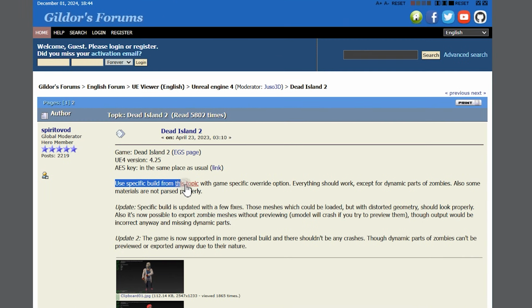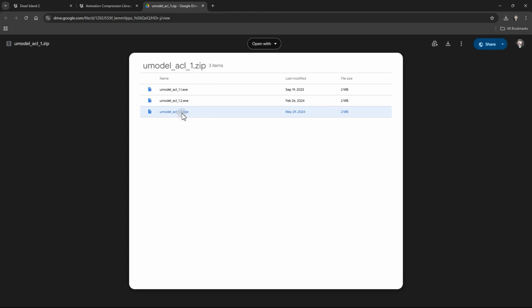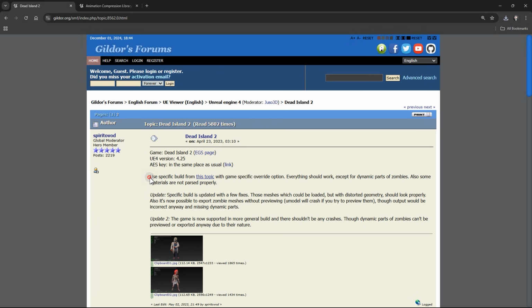Here, there is a link to the UModel build files I need, and this is the download link, so I download it. The download link can be different for other topics. They might provide a direct download link or provide a link to a topic which has the download link. You can read these to get the necessary information about it.